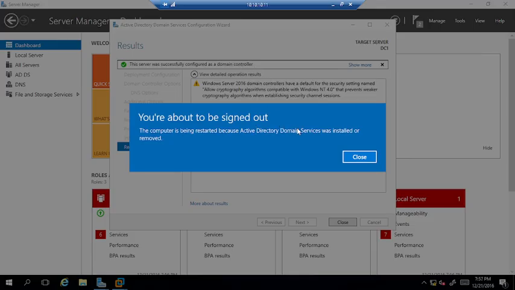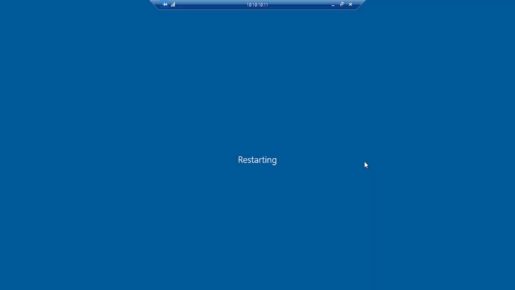You are about to be signed out. Once the server is configured as a domain controller, the server will be restarted automatically. You can see it restarting.